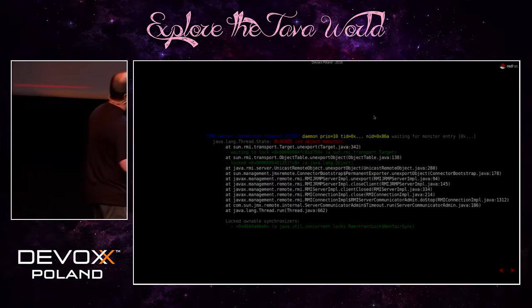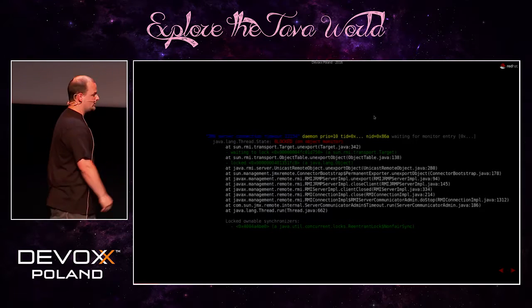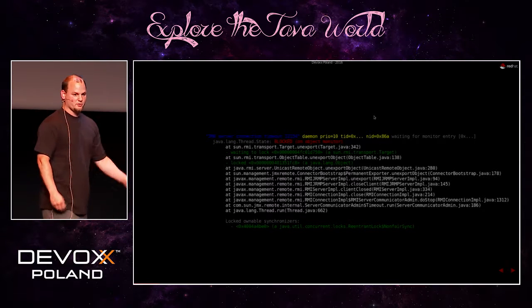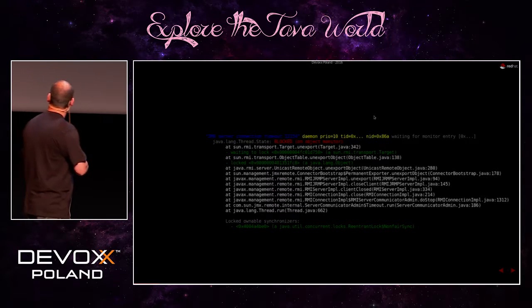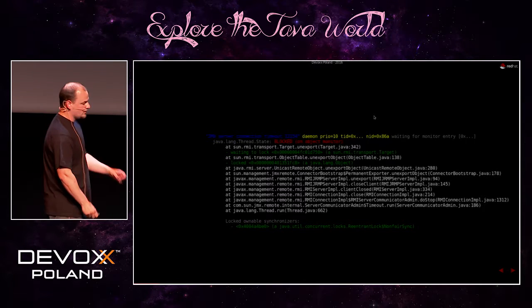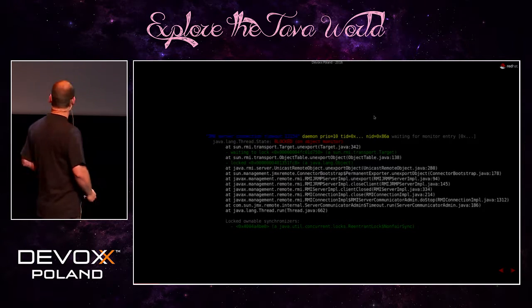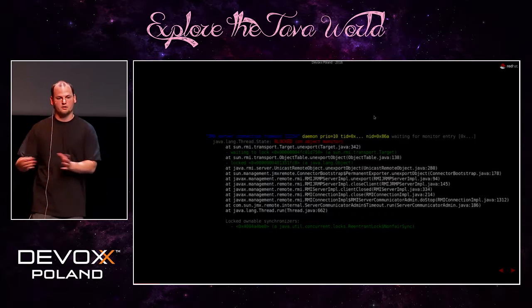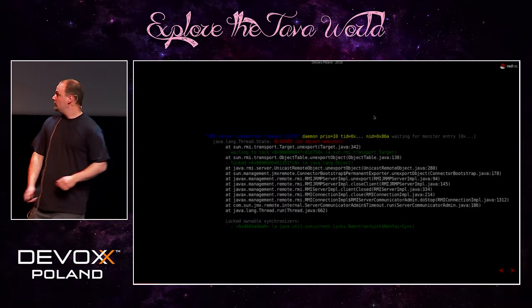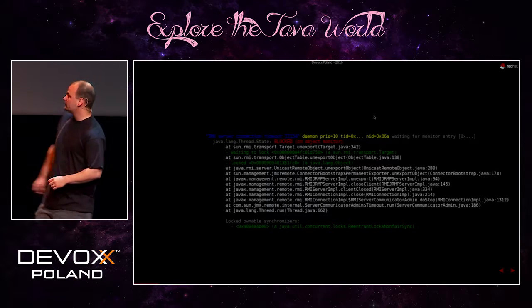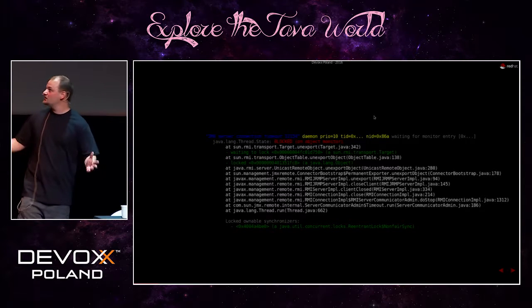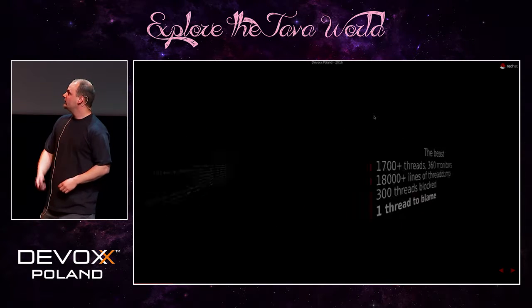And the third one, at the very bottom, is the ownable synchronizer. It's not a monitor, it's a lock, it's a different thing. You can see it is actually a java.util.concurrent ReentrantLock, and these ownable synchronizers are locks that are acquired using lock and unlock methods. And those are reported separately. So this is how the thread looks.